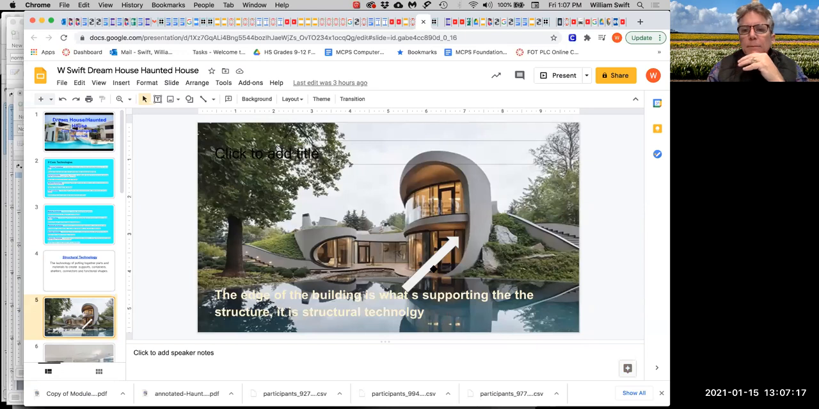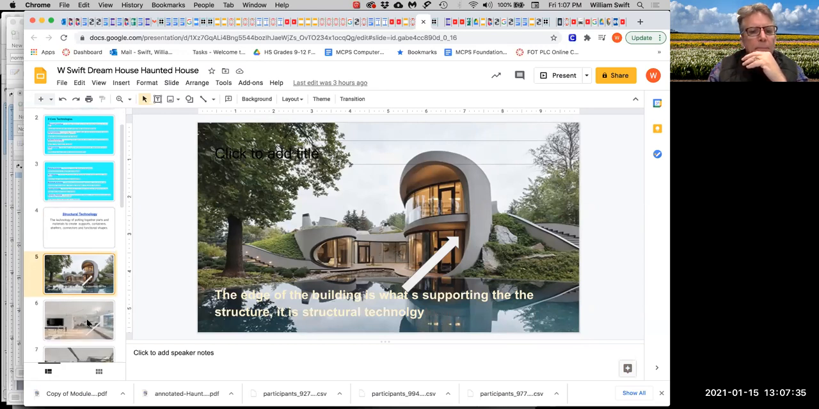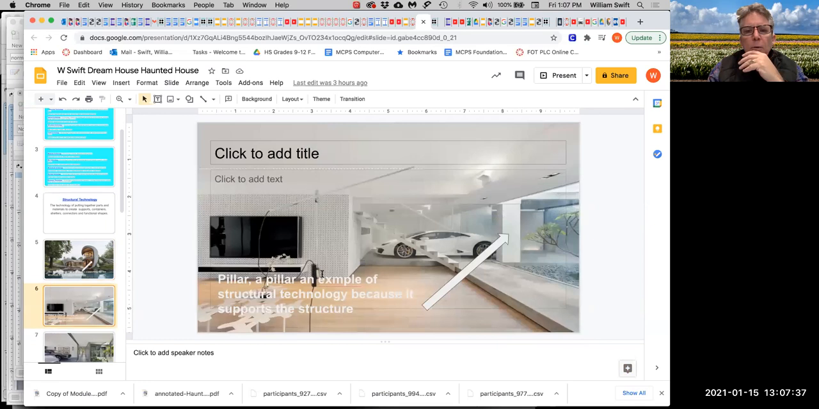Okay, here's an image I found. The edge of the building is what's supporting the structure. It is structural technology. You know, this is like a column, but there's got to be structure in here that's holding this up. Okay, how about that for a weird looking house? Okay, here we are. Pillar. A pillar is an example of structural technology because it supports the structure. Okay.